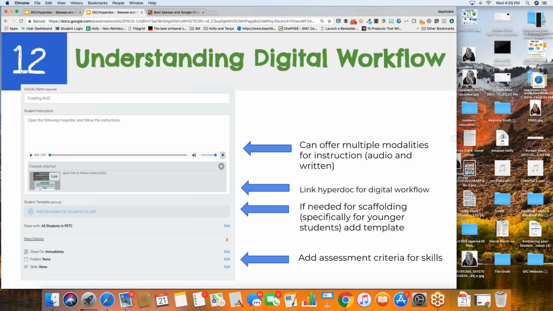And then underneath, I can add my assessment criteria for these skills. So what's really nice is that not only have I designed my instruction and I have the students being able to work through the HyperDoc, but now when they're turning it in, everything is in one place, and I'm also easily able to assess their understanding. So this is a really, really powerful tool, and it all works so nicely together.